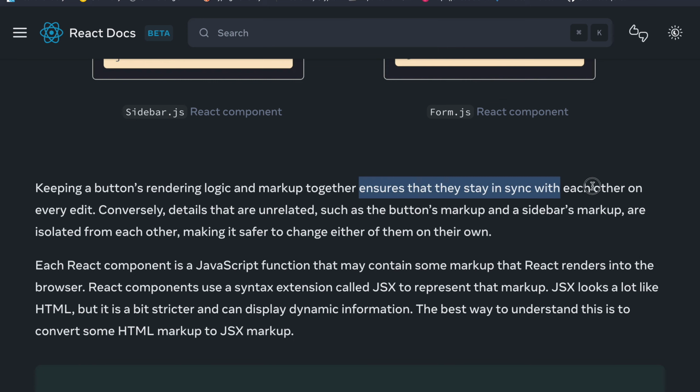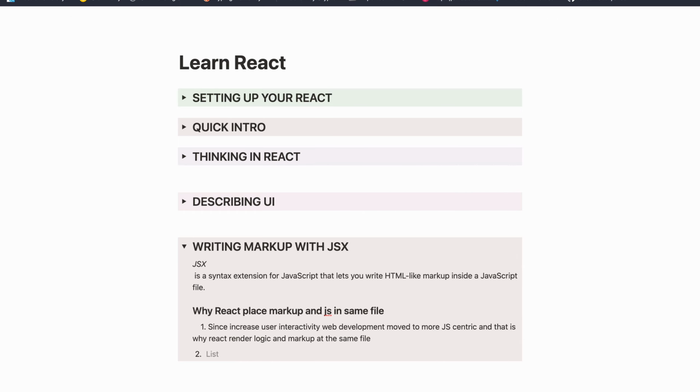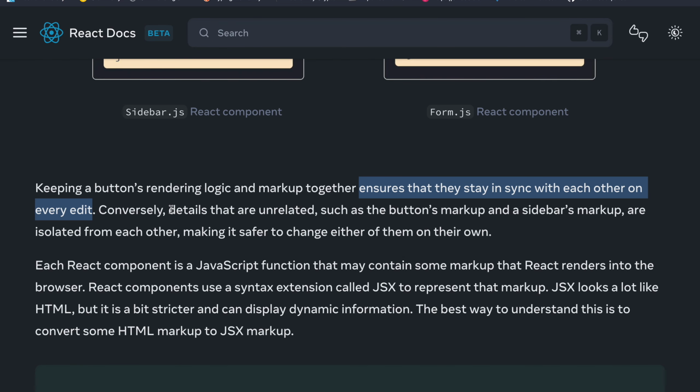So ensure they stay in sync with each other on every edit. So I'm going to add here point 1. I'm going to add point 2 here. Ensures that logic and rendering, markup I will say, a better word for that, stays in sync with each other on every edit. Okay.